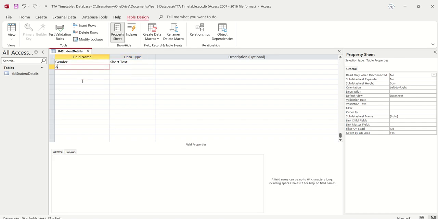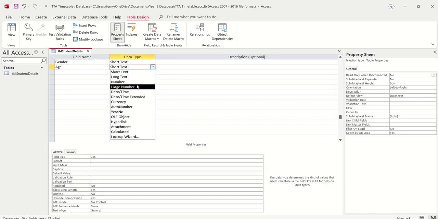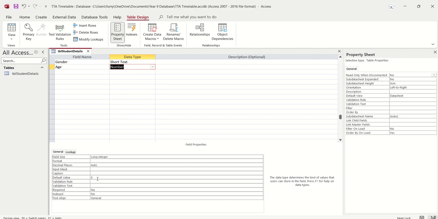So I'm then going to put in age as my next one, which is going to be a number, and I want some validation on this because it's a secondary school and I don't want anyone to be less than 11. So I'm going to put validation: greater than 10. And again, I'm going to add in a validation text, so what appears is "You must be at least 11 years old." Let's go back and test this now.